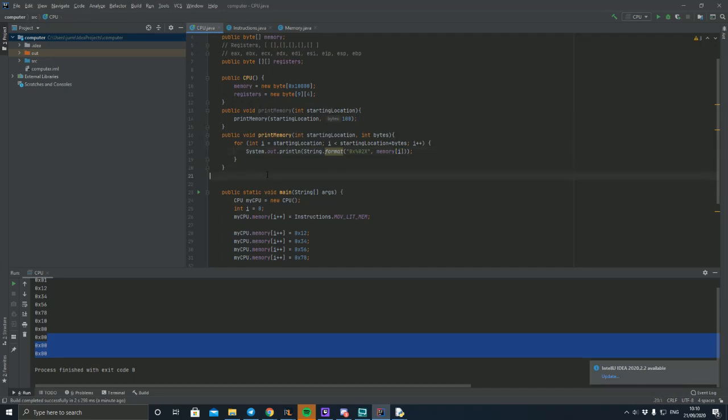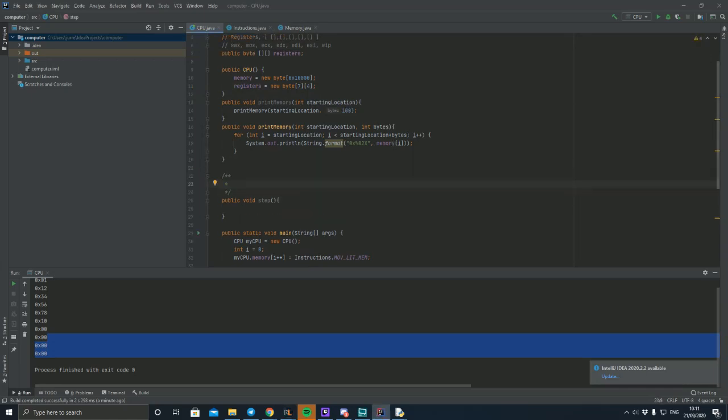Okay, so now I'll create a public void step, which doesn't take any arguments. I'm gonna remove these two, by the way, for now. What step is gonna do is it's gonna execute exactly one instruction starting at the instruction pointer.